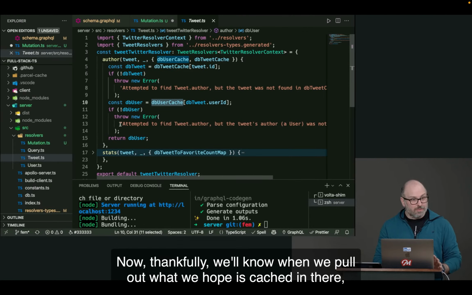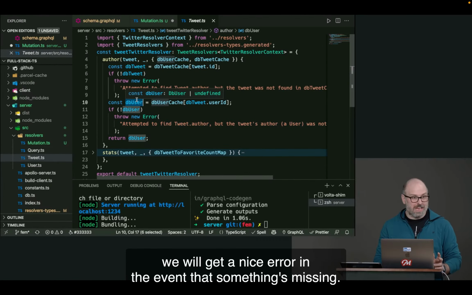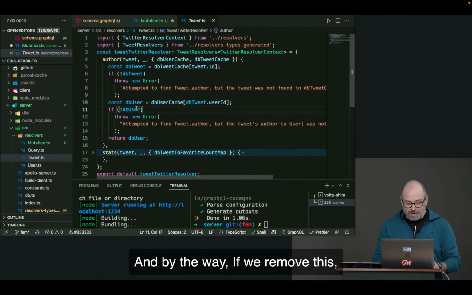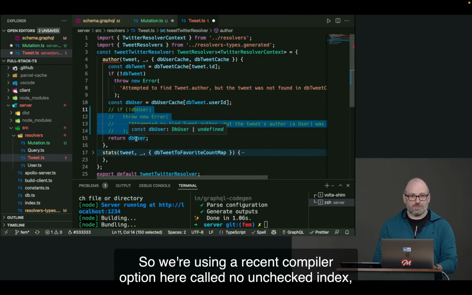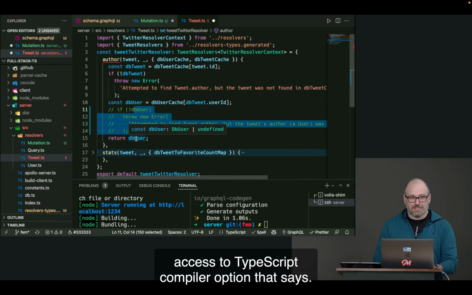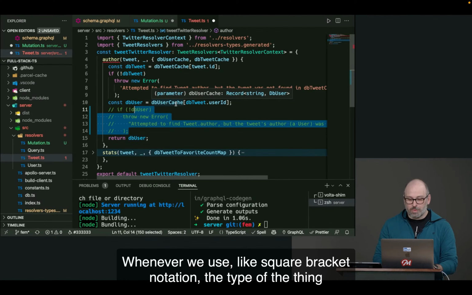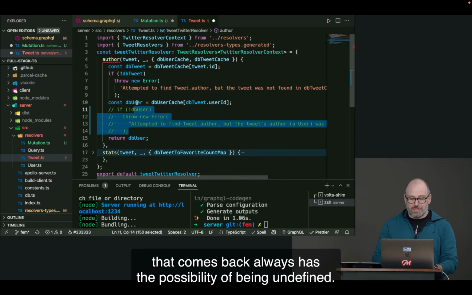Now, thankfully, we'll know when we pull out what we hope is cached in there, we will get a nice error in the event that something's missing. And by the way, if we remove this, note that we have db user or undefined. So we're using a recent compiler option here called noUncheckedIndexedAccess. It's a TypeScript compiler option that says whenever we use square bracket notation, the type of the thing that comes back always has the possibility of being undefined.